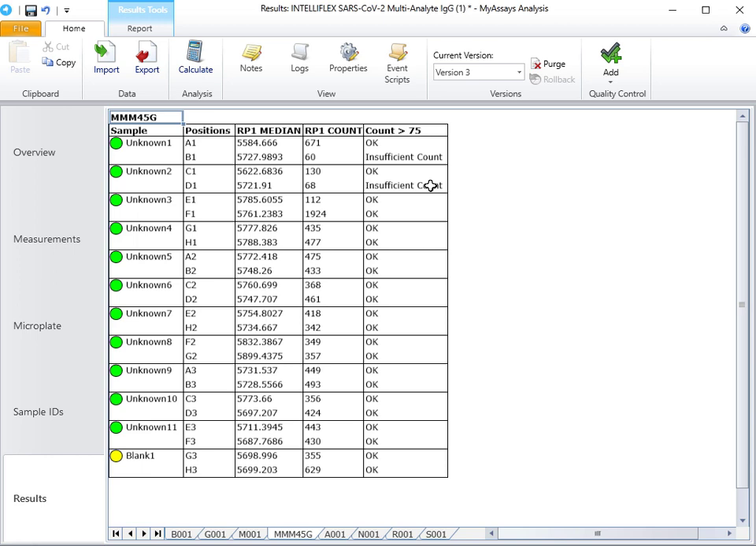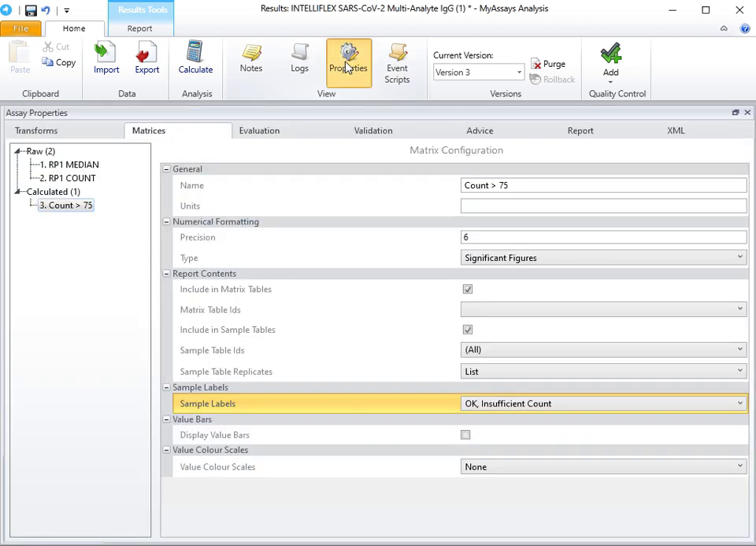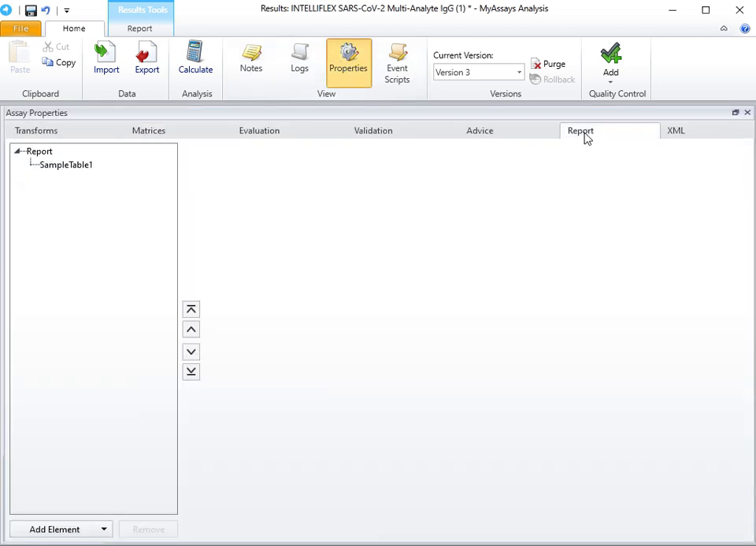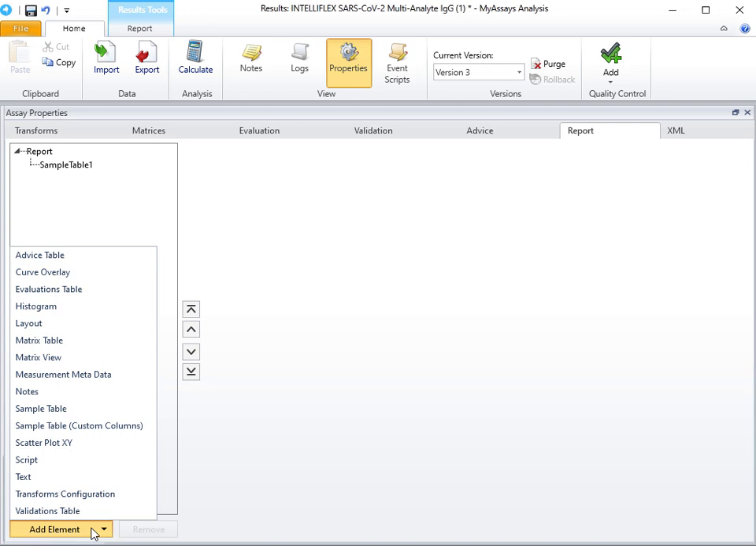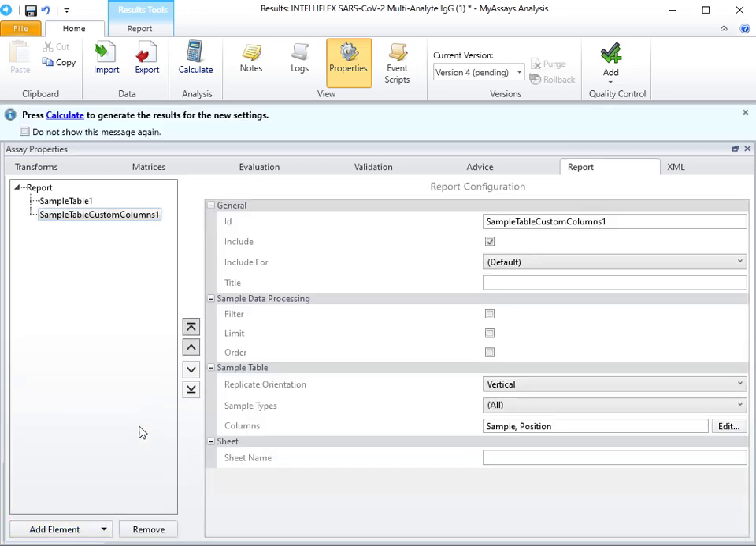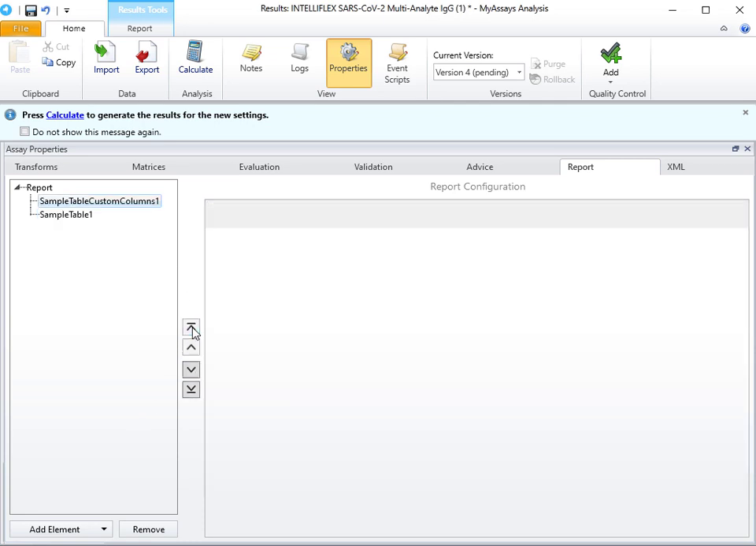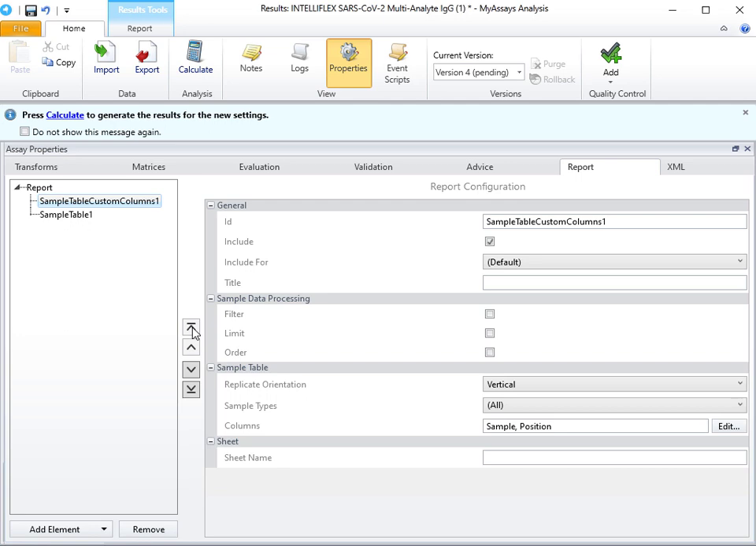Now that we've included the condition I'd like to appear in each of the analyte's own sample tables, for the rest of the assay criteria, I would like this information to appear in a separate, single sample table displaying the overall results. To do this, I'll navigate to the Properties, Report tab, and select Add Element. I'll select to add the Sample Table Custom Columns report element. I'd like this element to appear first on my report, so I'll move the Sample Table Custom Columns report element to the top of my report. I'll add the sheet name Overall Results so that it'll appear on its own separate sheet.